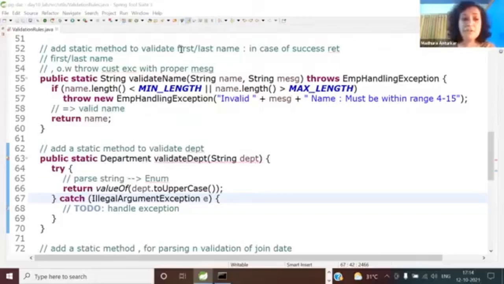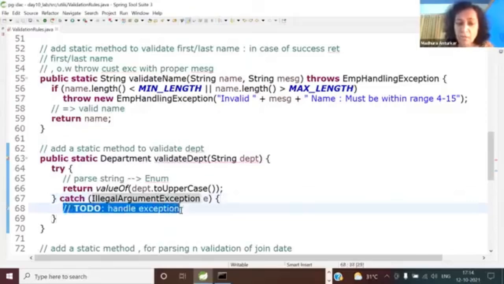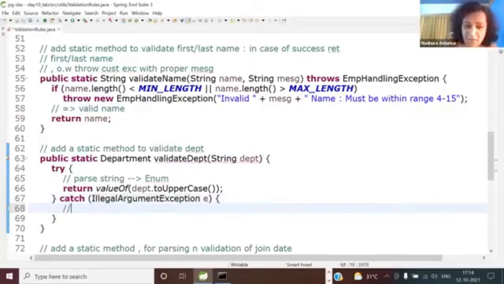Done this much? So this is called immediate method level handling. And now anyone want to tell me, what should I do here? We have caught the exception which the JVM has raised. So anyone want to tell me, what should we do in the catch block?